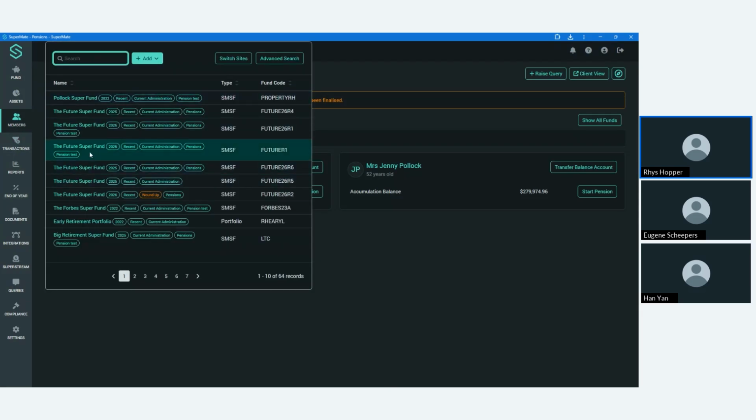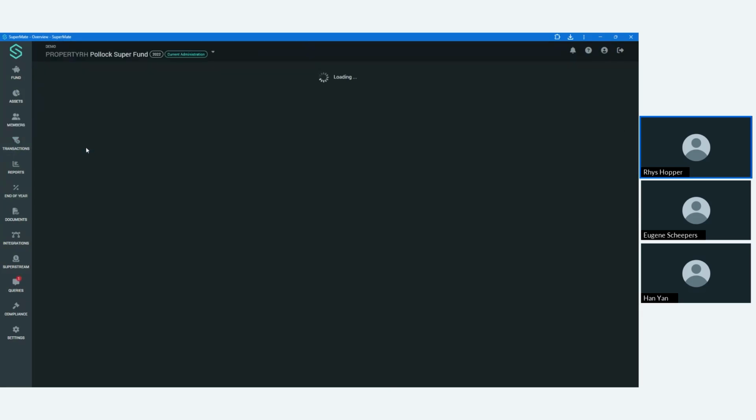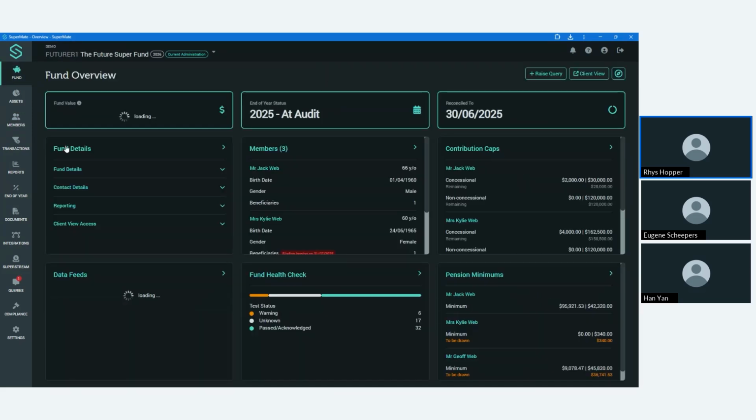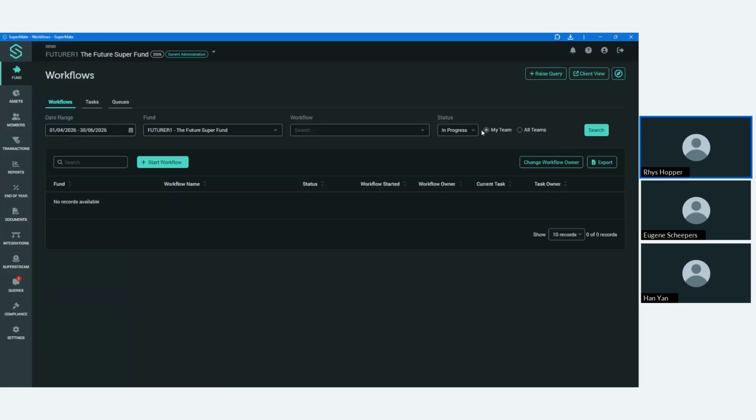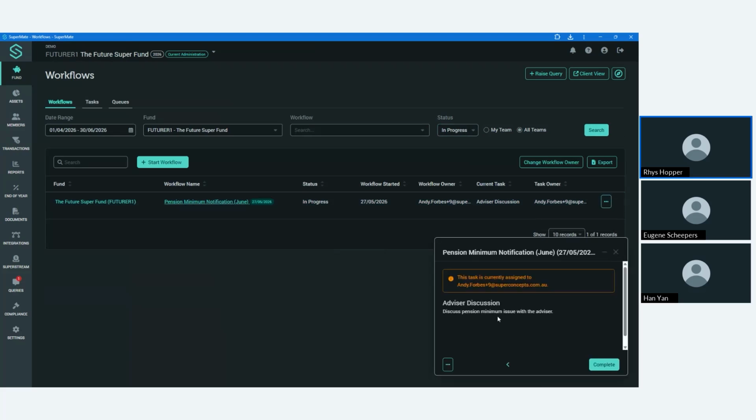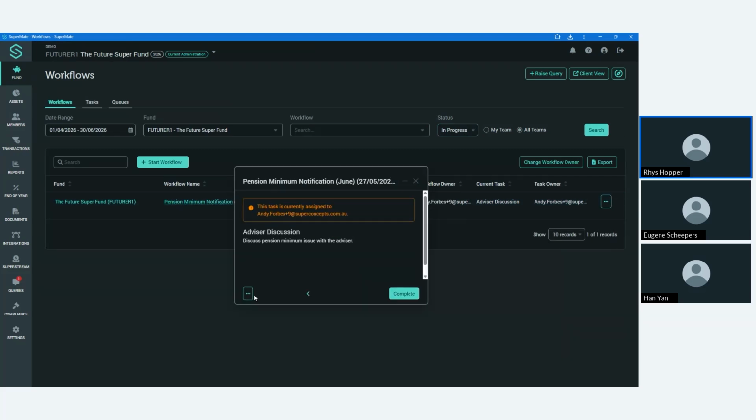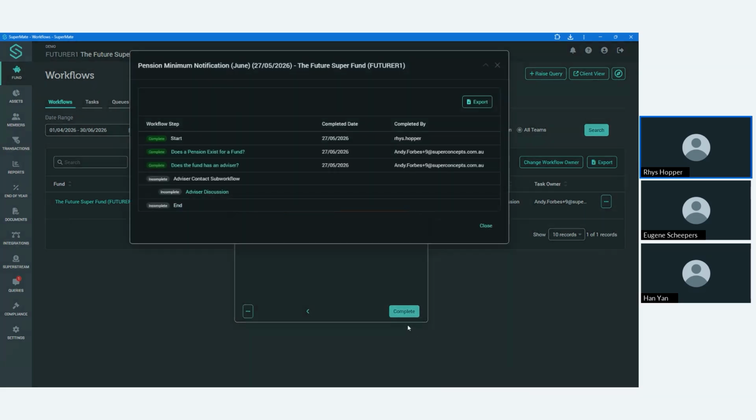On a different version of my future fund, which I use to demo advisor functionality, if I jump into the workflow, search, you can see there's a step here for Andy as the CSM to discuss the pension minimum issues with the advisor. And you can see it goes, yep, they do have a pension, but they also have an advisor. Go do the advisor contact sub workflow and have a discussion with the advisor.